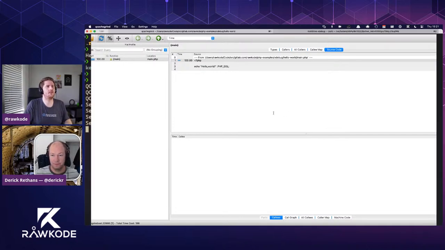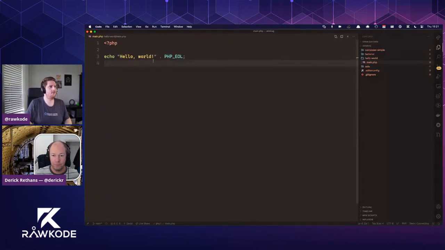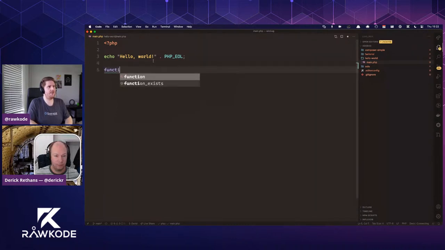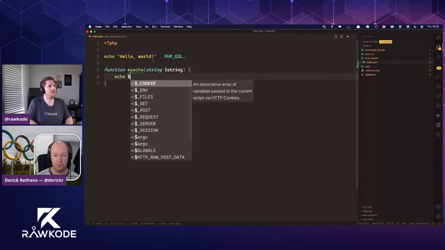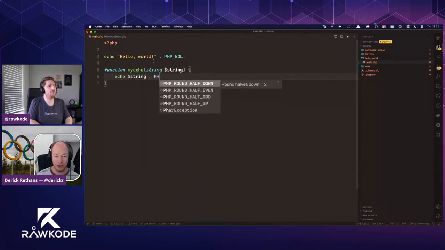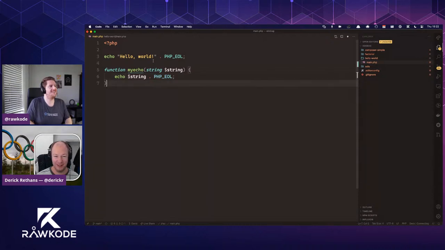Absolutely. Okay. So what we're saying is that's not very interesting, but if we do function my echo string, I can do this now, right? And then we could do echo string. You could do that since PHP 7.0 already. It's only been out for 5 years.